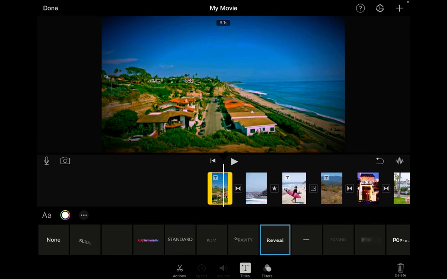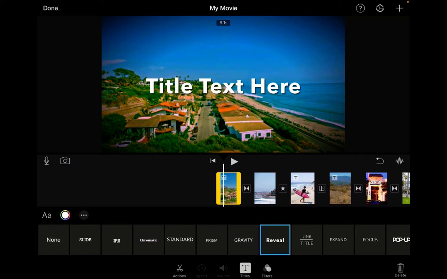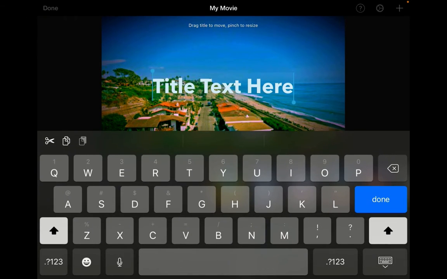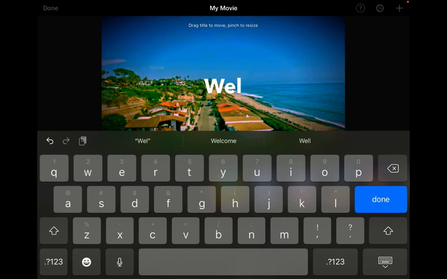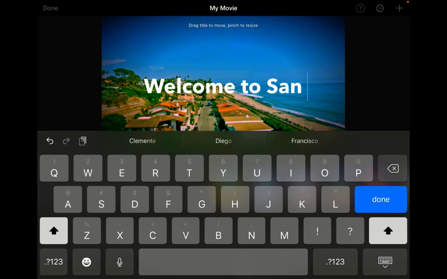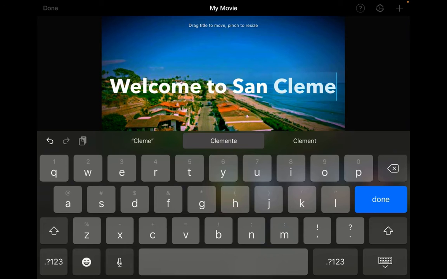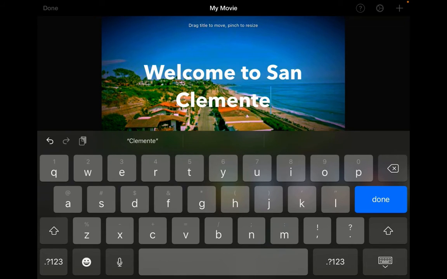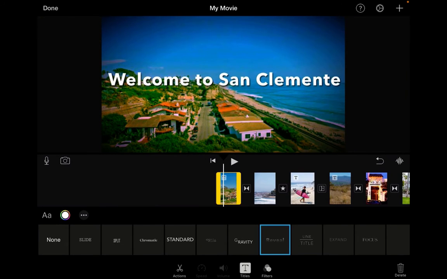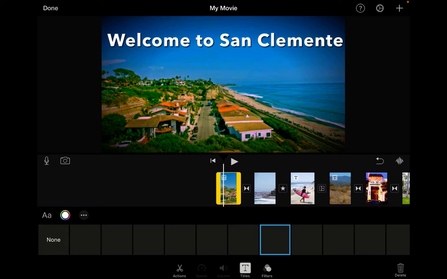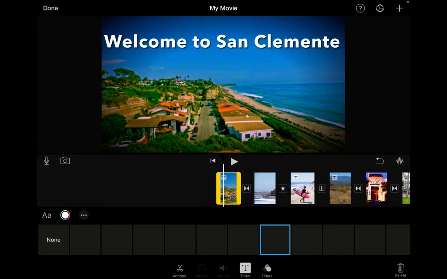I'm going to click reveal for my title slide. So it says title text here. You are going to click it and click edit, and then you will be able to type what you want to type. So I am going to type welcome to San Clemente. And to move it, you just hold on to it and you can move it all through the photo, and I like it best at the top, so I'm going to leave it here.